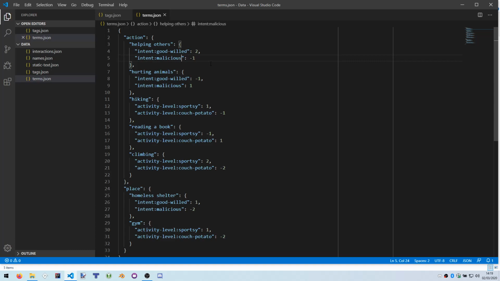to that specific term. So you can see, for example, when it comes to the action of helping others, a good-willed character has a very strong positive influence towards it, and the malicious has a somewhat weak negative influence towards it. There's no validation to these numbers, so you could, if you want to, just put an absurdly high number here, but either you would change then all of the weights in all of the terms, or it would just be very unbalanced. But there's no validation, so you can just put whatever you want.